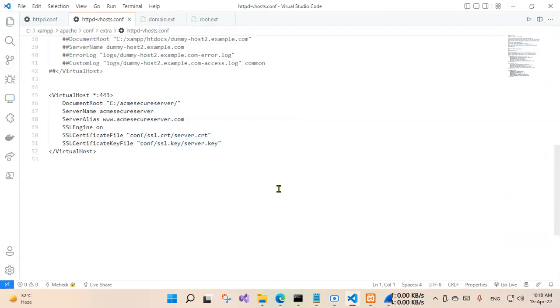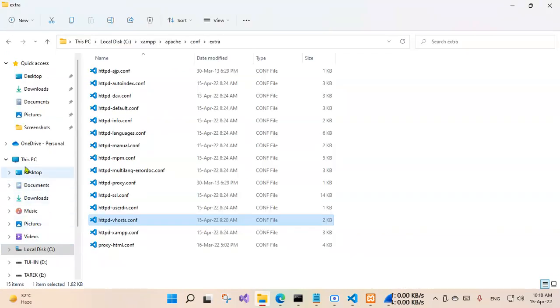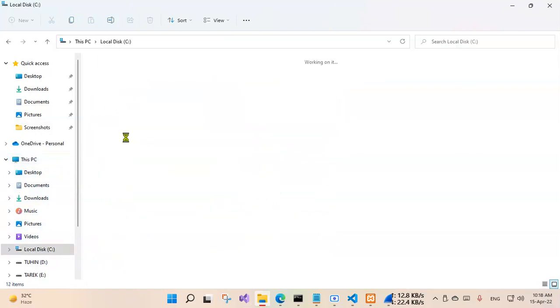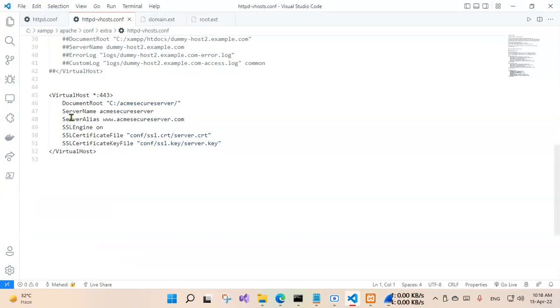Neither, if we did not edit this, we would get the error. The document root would be the root where I now open the folder and keep my HTML file, and the server name will be the same as the folder name, and the server alias is www dot, which is given in my description for this project. And we keep the SSL engine on because we are using a secure connection, we can say.